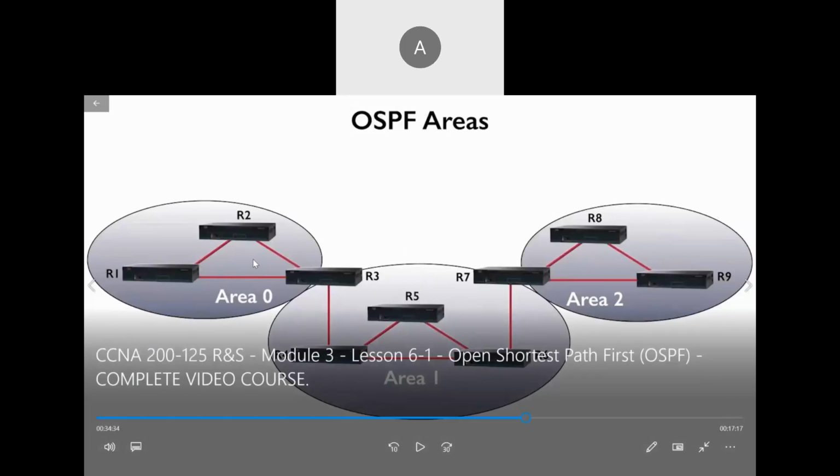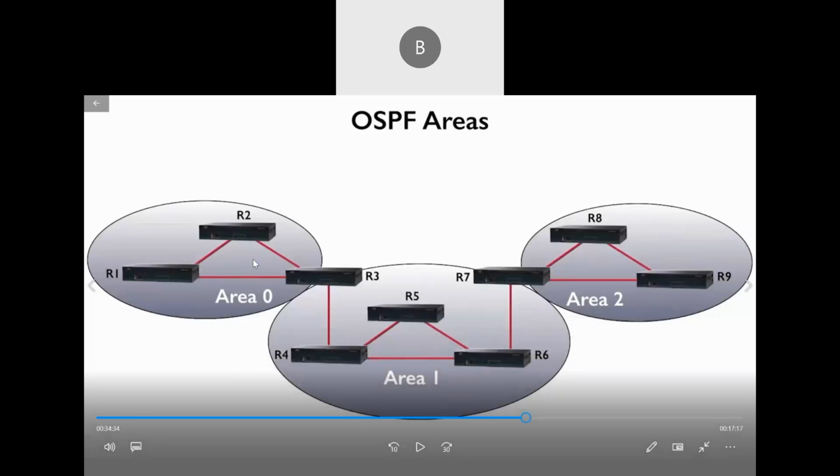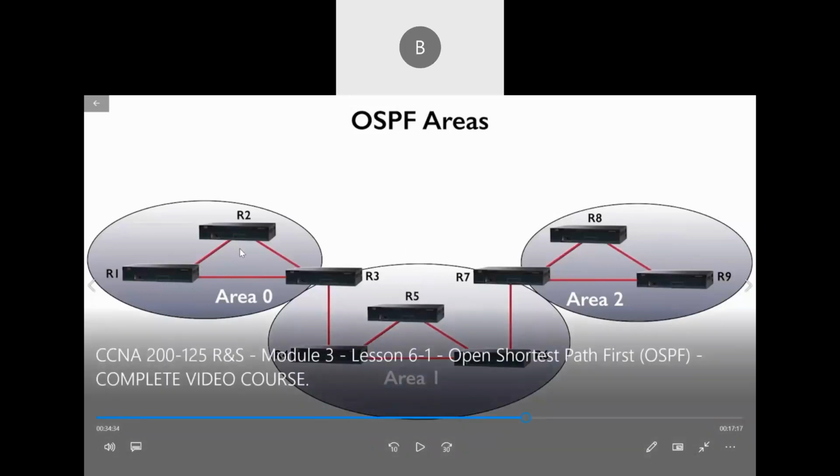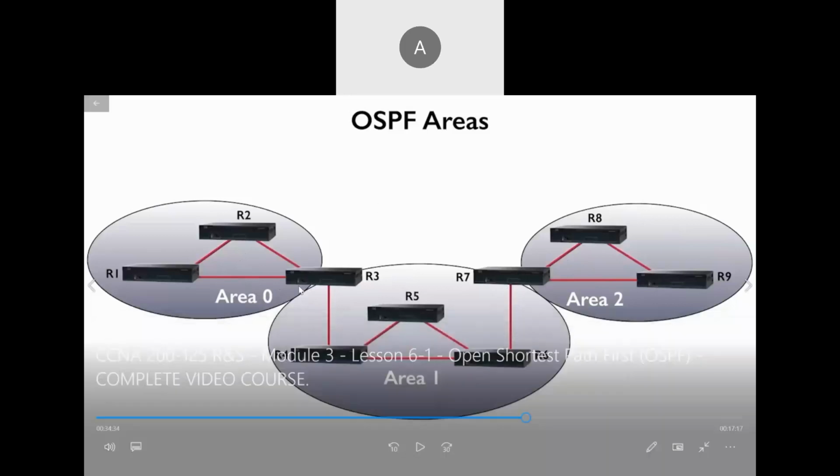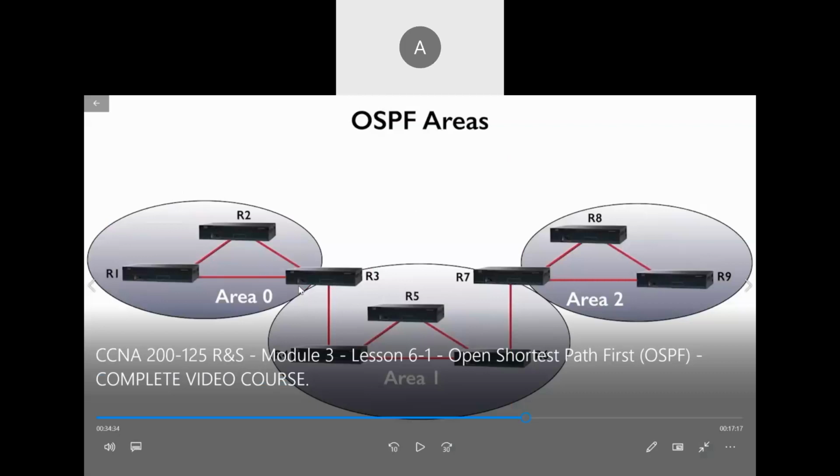Yeah, I get it. And essentially, area 0 needs to be neighbors with everybody one way or another, whether it's directly or virtually. Yeah, so you can think of 0 as the backbone. So this is the backbone. So everybody has to connect. Now the design is such that they cannot connect. So we connected it via virtual link, right?